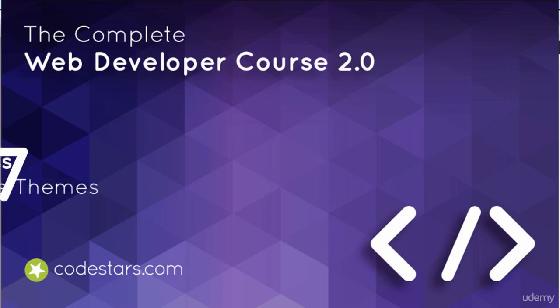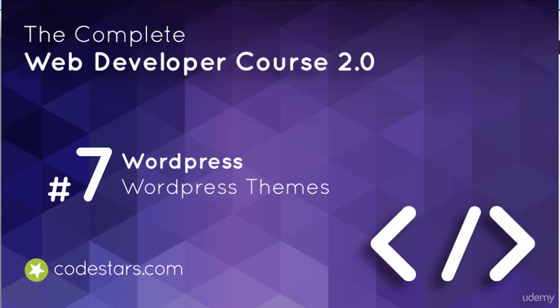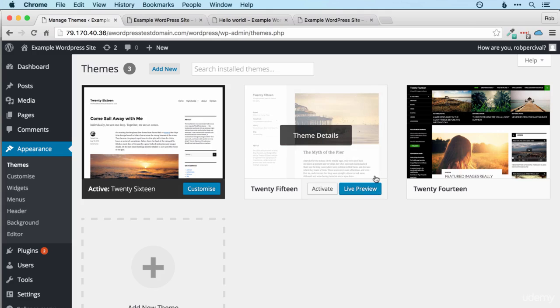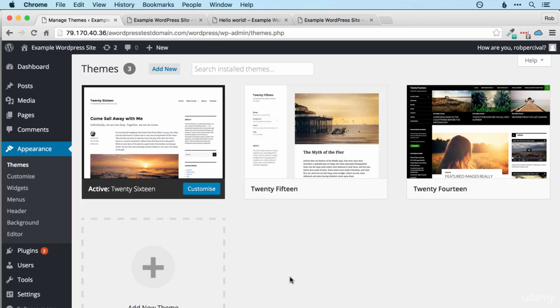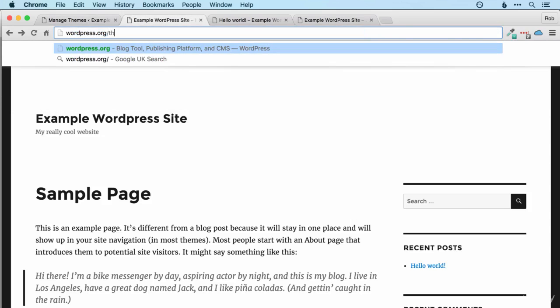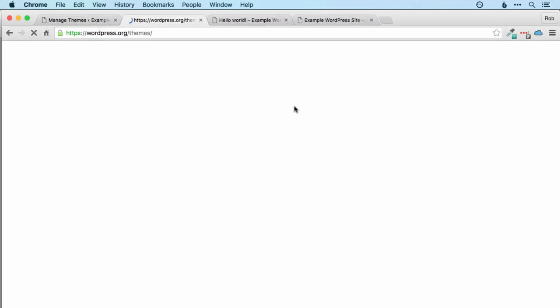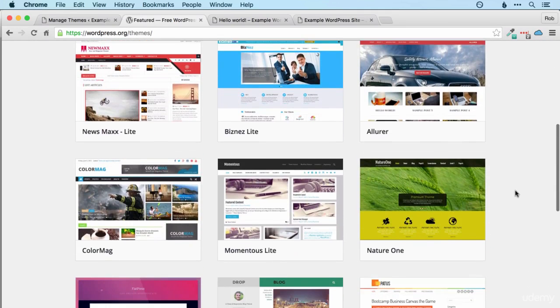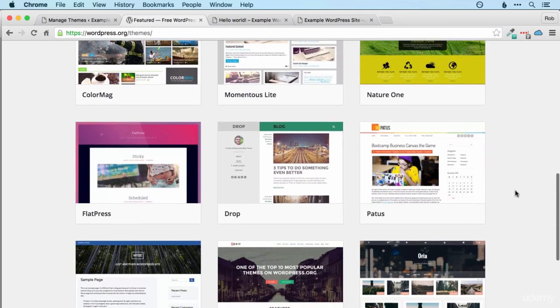Now that you're familiar with the WordPress dashboard, let's take a look at how themes work with WordPress and how we can use them to customize the look of our site and create a great looking website very quickly. So like with the plugin ecosystem, WordPress has a huge theme ecosystem, which we can see at wordpress.org/themes.